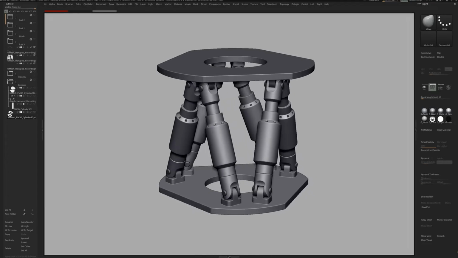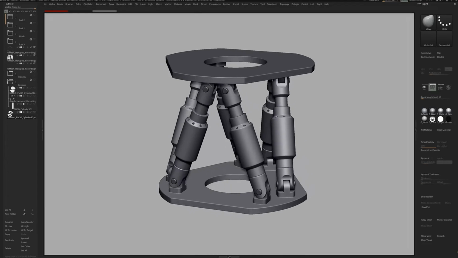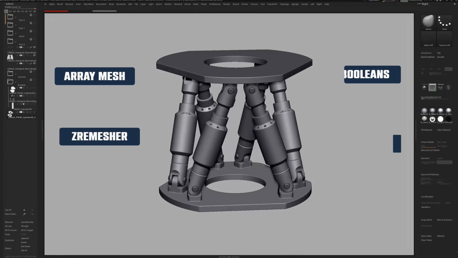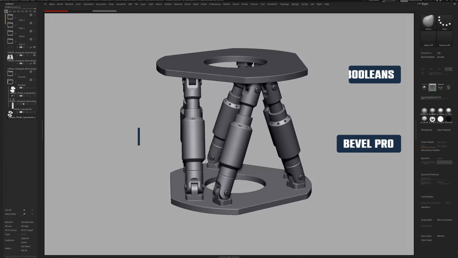Hey, today we are going to model a hexapod, where we will use a lot of array mesh, Zremesher, Booleans, Bevel Pro, and tackle some problems along the way.